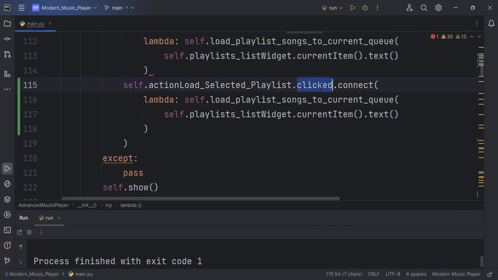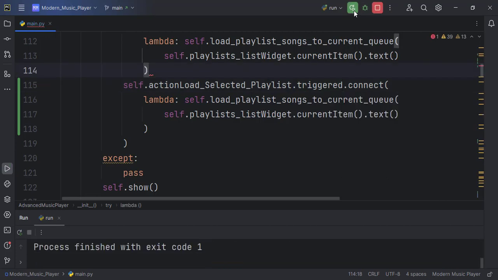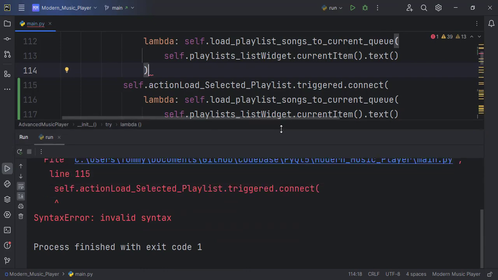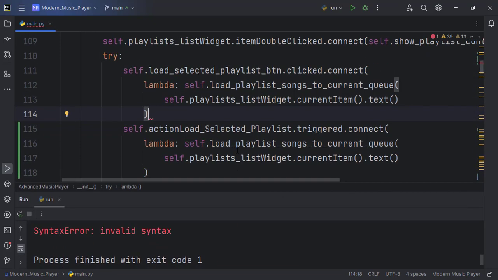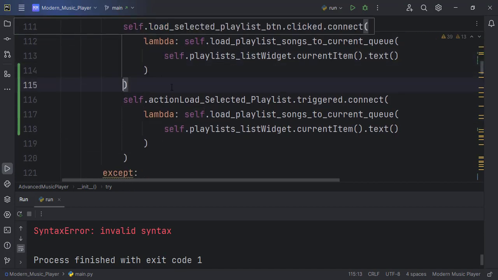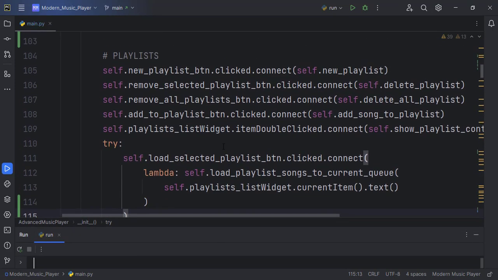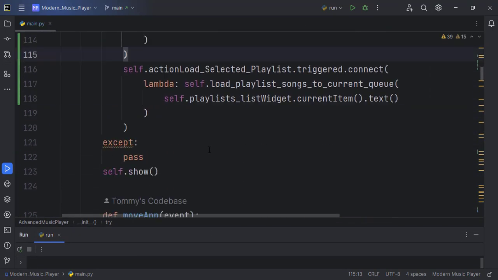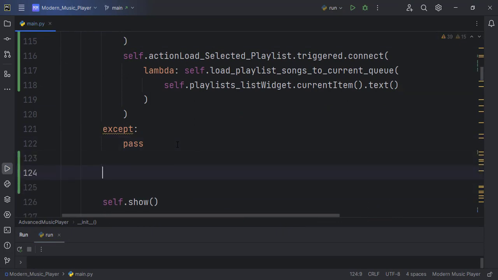Okay, if it's an action, it should be triggered. Let's run it and see. Another invalid syntax. Okay, I think we need one more to close it. Yes. And the other playlist actions.